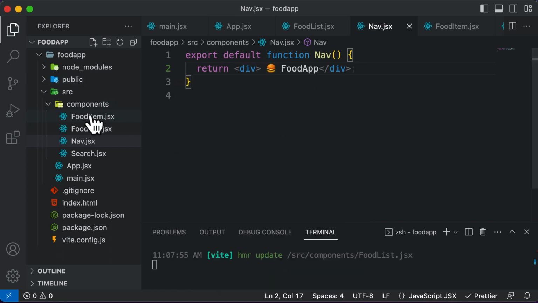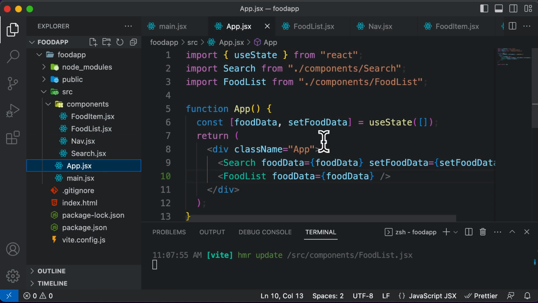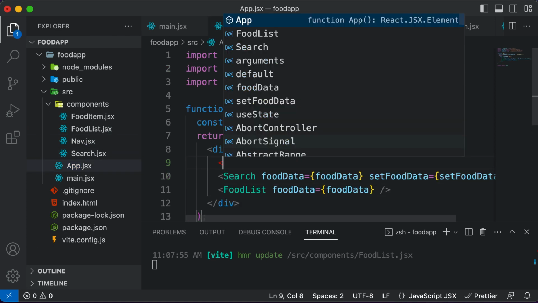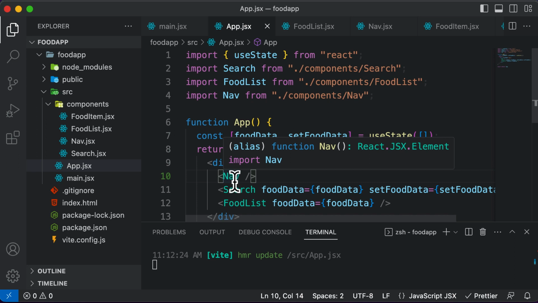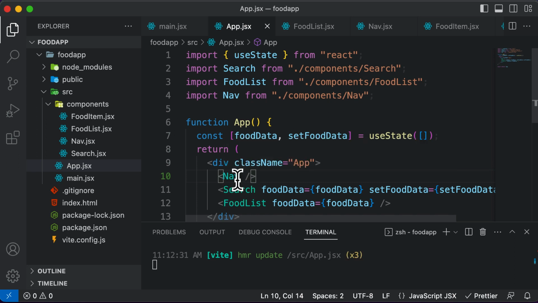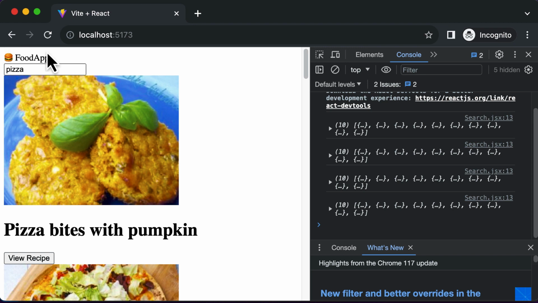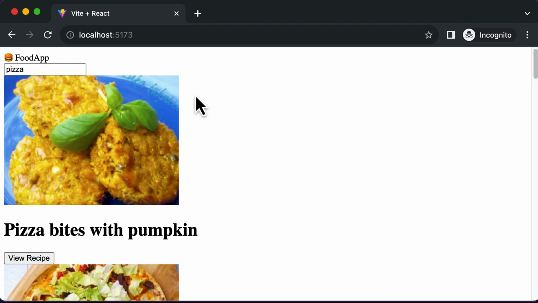And now let's make use of this nav component inside the app.jsx. So over here, right before the search bar, I'll add the nav component and close it then and there. As this nav component is not a functional component, we do not need to pass in any kind of props to it. So if I go back here, as you can see, this is what our nav looks like. Now let's go ahead and add some CSS styling to our application using CSS modules.